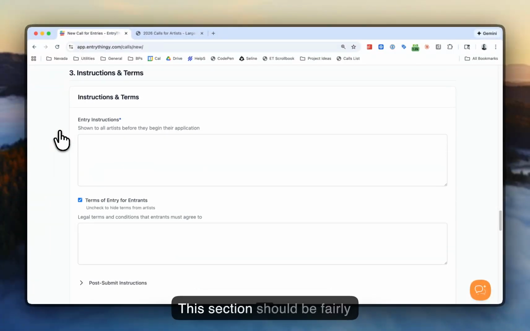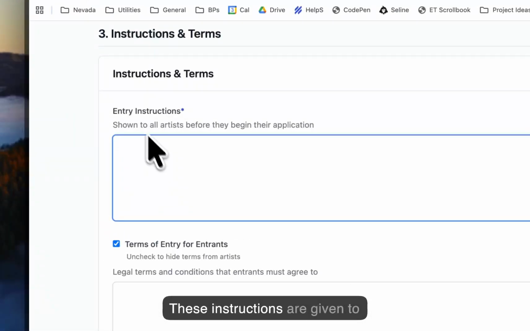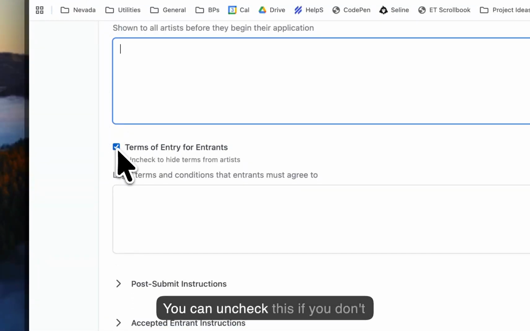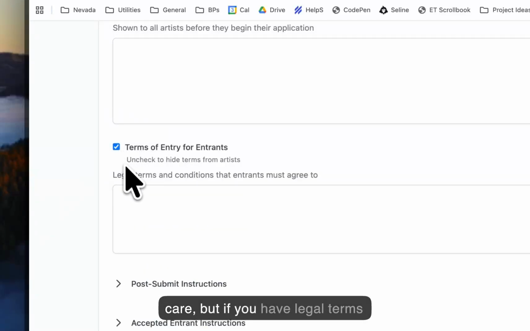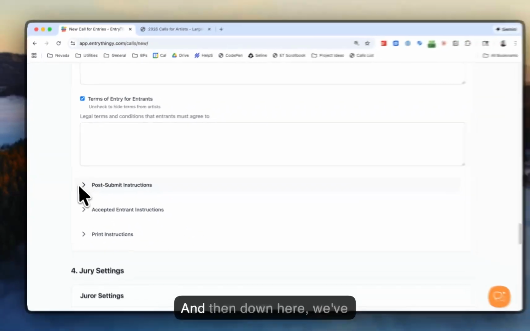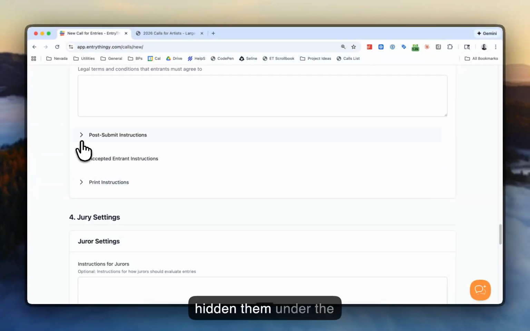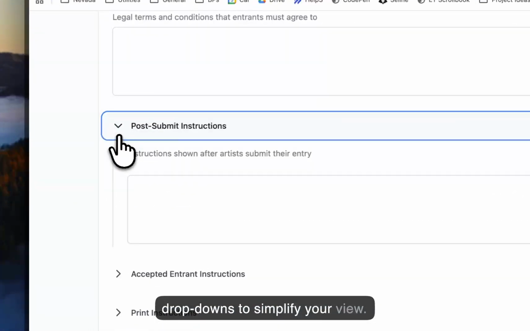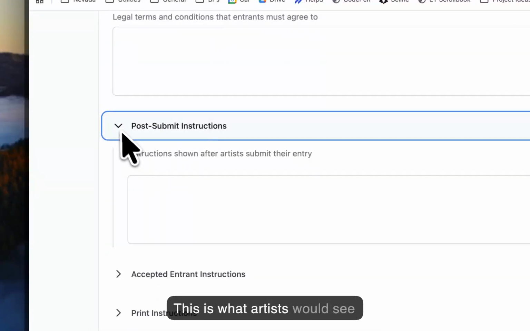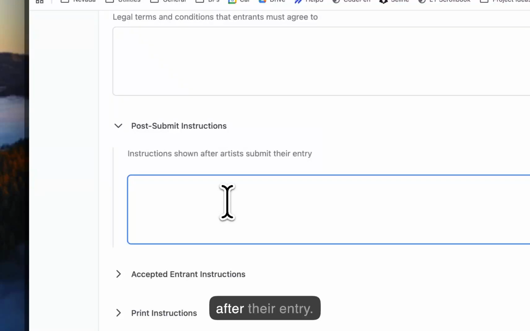Instructions and terms. This section should be fairly straightforward. These instructions are given to all artists before they begin. You can uncheck this if you don't care, but if you have legal terms and conditions, and then down here, we've hidden them under the drop downs to simplify your view.